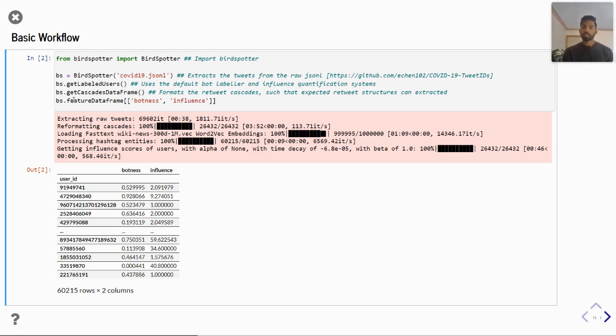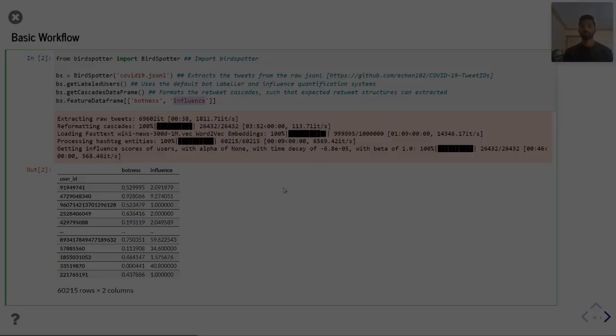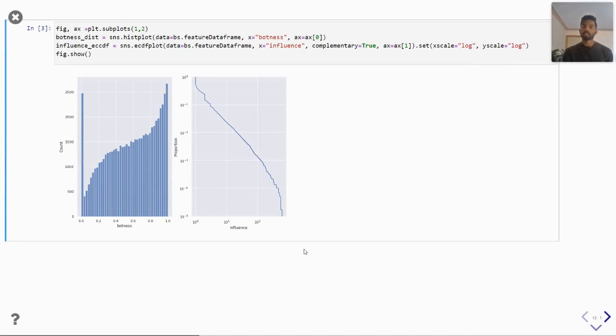To recover any of the computed values, we simply look inside the feature data frame. For example, here we look at the botness and the influence of users, and we see these below. We can also construct simple visualizations from this. For example, here we look at the botness distribution of our users for the COVID-19 dataset. We see a number of humans.